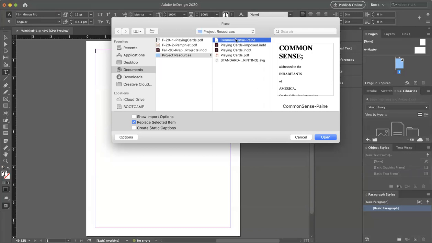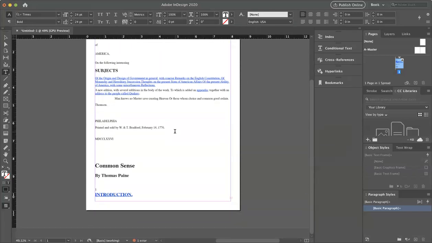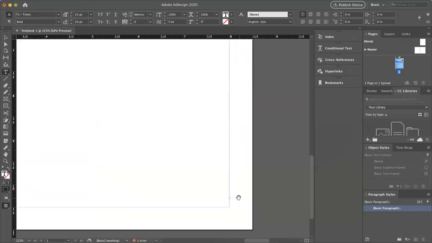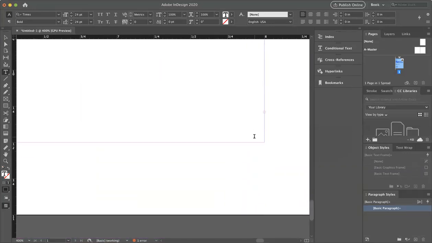Anyways, Common Sense is a good one. Open. And you'll notice now that it has pasted a ton of text in here. Let's look at a few things on this page. If I zoom in, you might notice, and I don't know how well you'll be able to see it on your screen here, where my mouse is, there's a little red box with a plus in it. In this particular case, the plus does not mean better. The plus means overset text. We did this on purpose, so fear not.